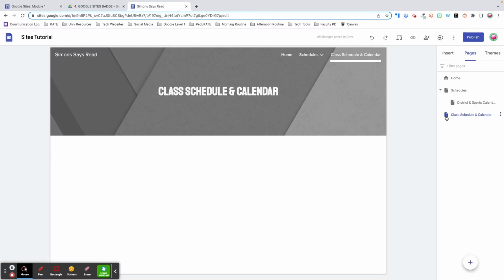Notice this page is not indented, meaning it's a top level page, so it's appearing in my menu. To make it a subpage, I simply need to click and drag on top of the page I want to nest it under. You should see a blue box around the page name, letting you know where your page is going to nest. You can create nested pages up to 5 levels deep.